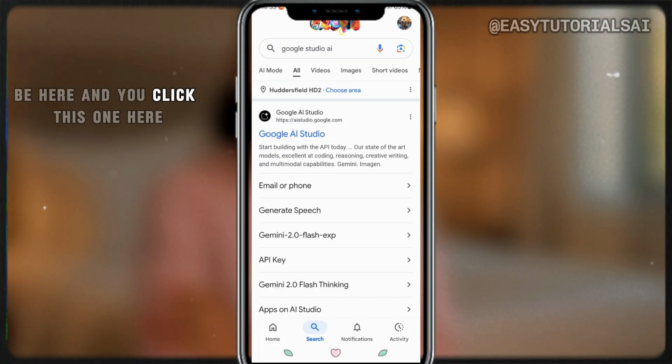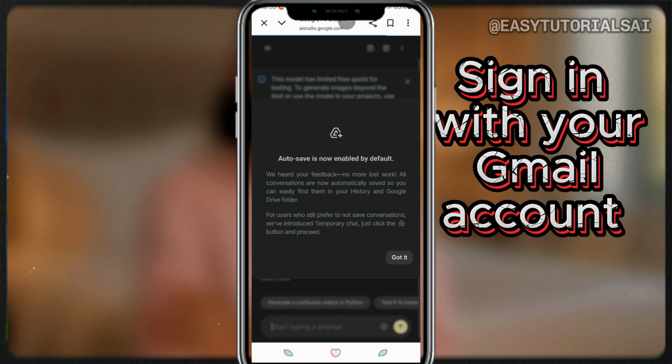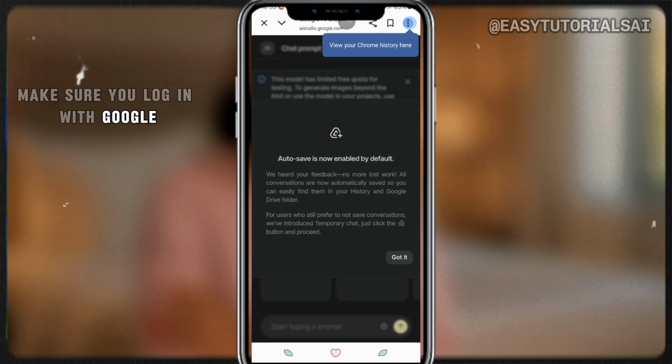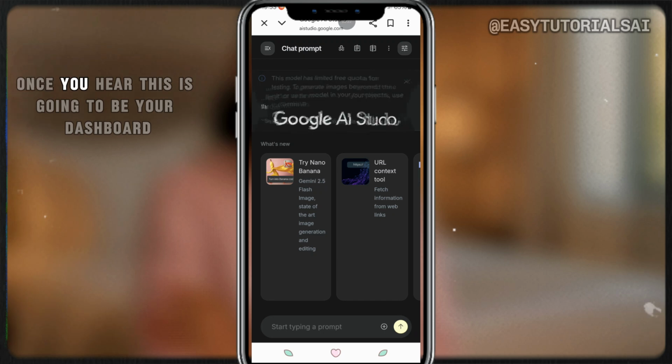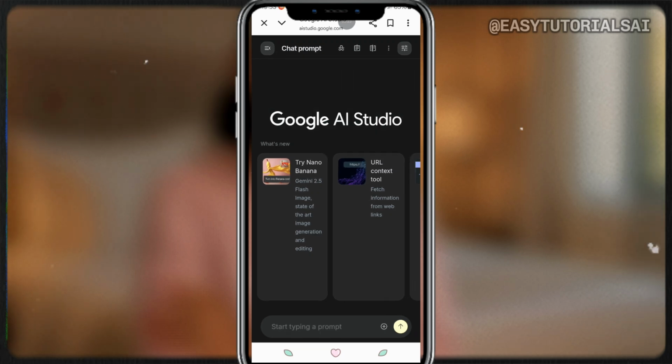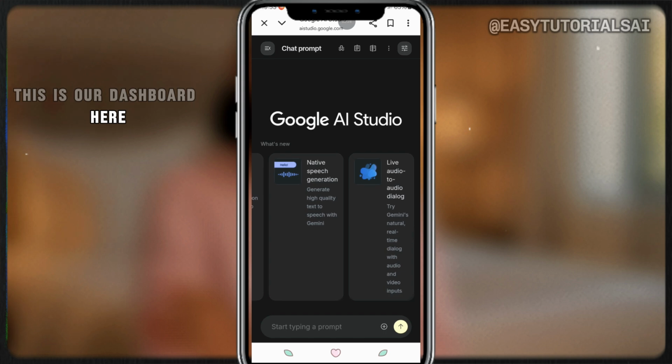Here, and you click this one here, and once you're here, make sure you log in with Google. Once you're here, this is going to be your dashboard. Let me show you. This is our dashboard here.